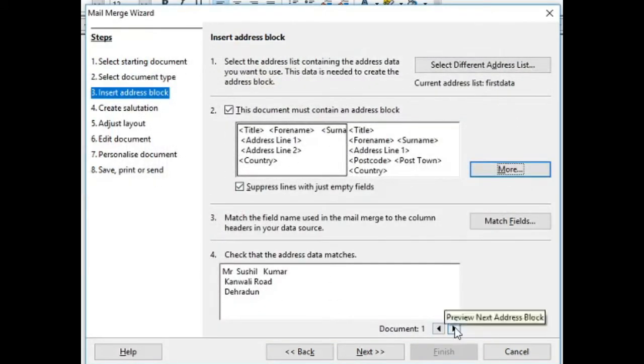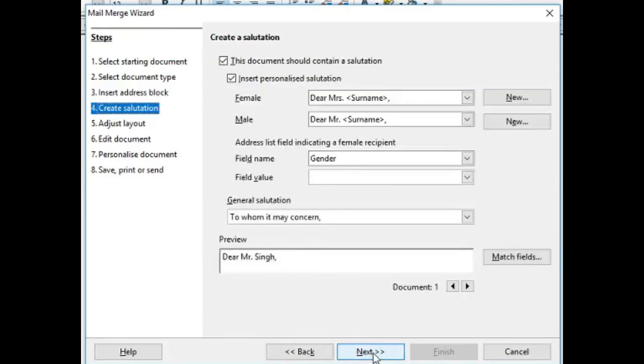You can see all the recipients here. All my records are coming correctly, so I press next. Now if you want salutations like Dear Mrs., then you should check this box. If you don't want, just uncheck it. I want it, so I'm checking this option.